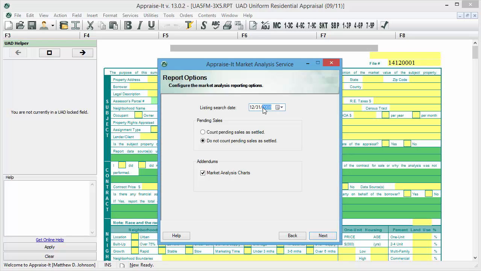Now enter your listing search date, whether or not you wish to have pending sales counted as settled, and whether or not you want the service to include the market analysis charts, and then click Next.